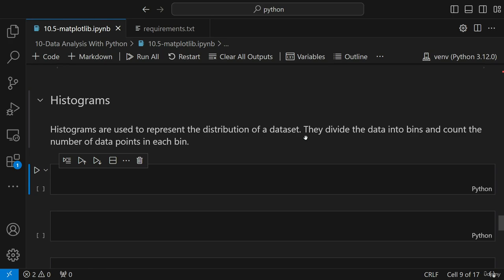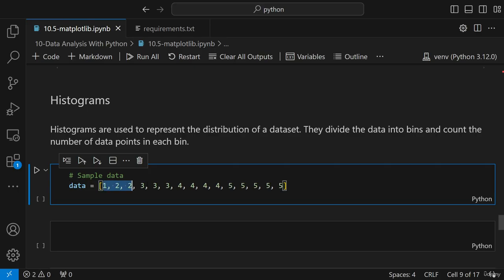It will show us how the data is, whether it is in a normal distribution curve or a Pareto distribution, different types of distribution. Over here, we divide the data into bins and count the number of data points in each bin. Let's say I have numbers between 1 to 5. I'll create some sample data for you and then I will make you understand. Let's say over here, I have all my numbers between 1 to 5. It can have repeated numbers and all.